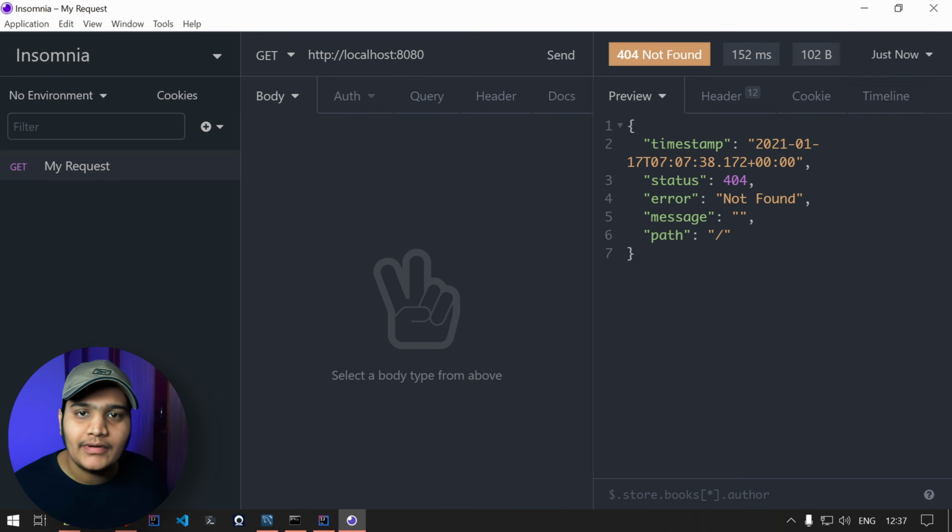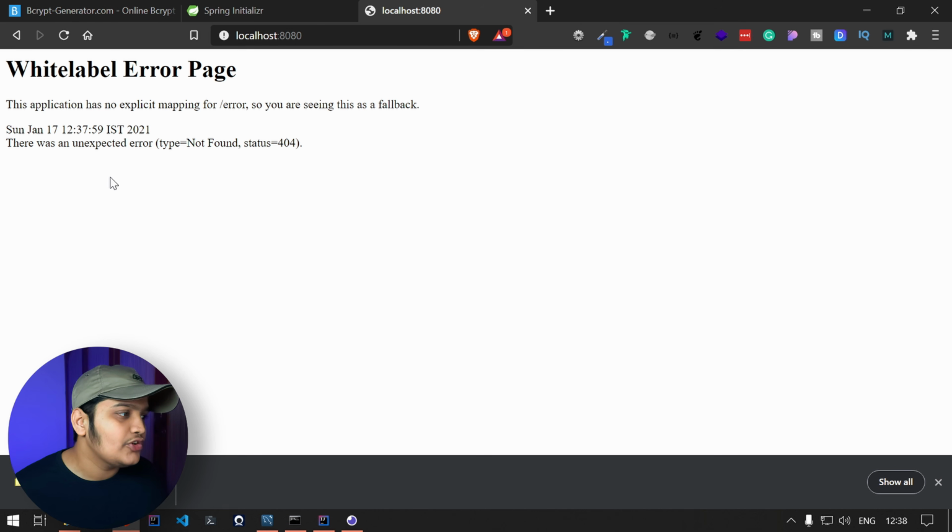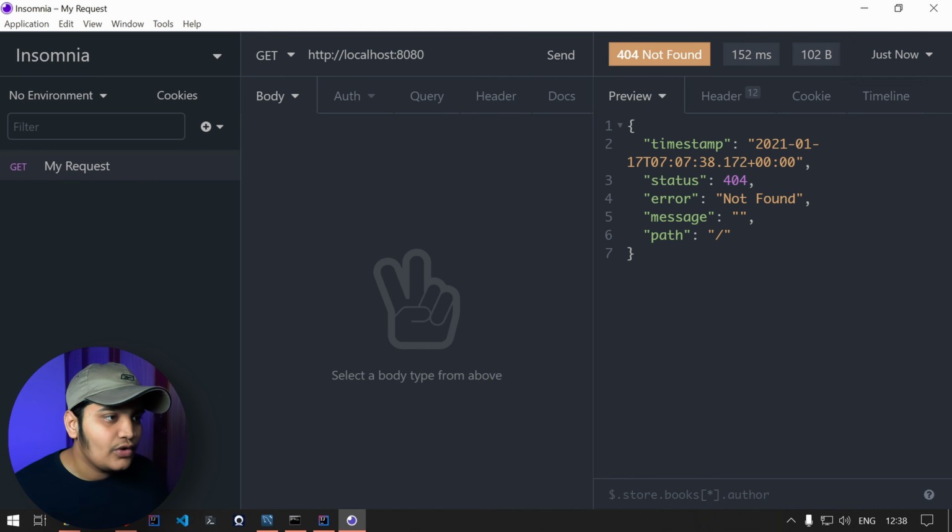So we have not implemented this particular thing. Okay, when you open this in the browser at localhost 8080, you will get this error page. So for this we have not implemented, and for this particular thing we have not added the Spring Security also. So let's go ahead and call the home URL.